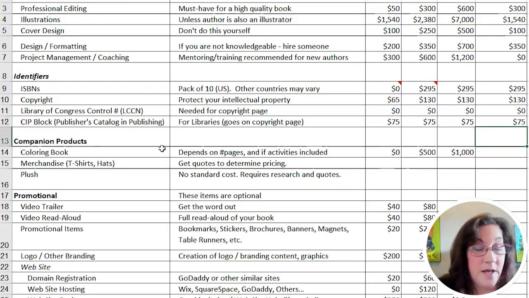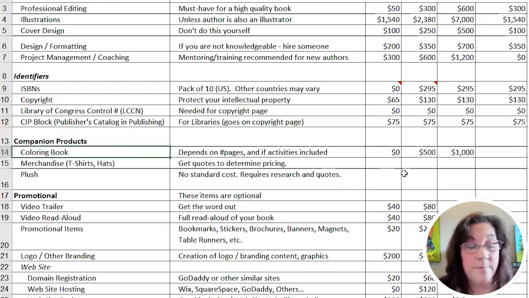Now, these companion products you might want to think about. These are completely up to you. Are you going to do a coloring book? Are you going to do some merchandise, some hats? What do you want to do to potentially get some additional things added besides just your book? So normally, if you're doing a coloring book, low end is, I'm not going to bother. Higher end is if you want to do a typical coloring book, it's probably around $500.